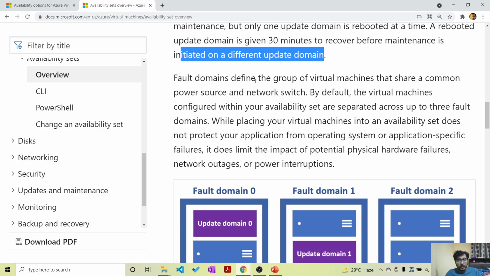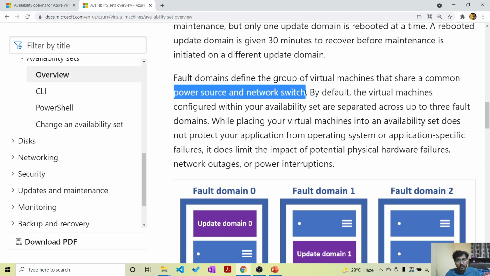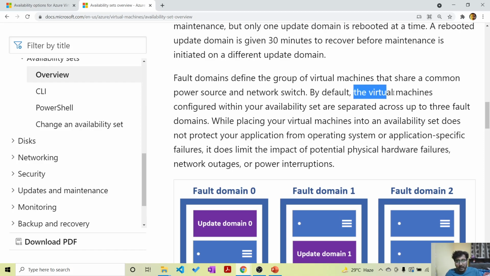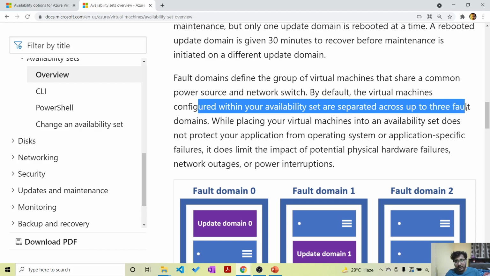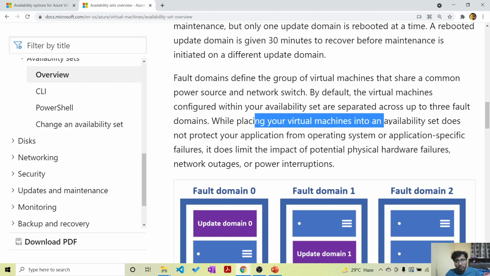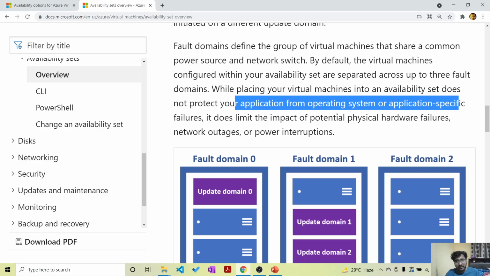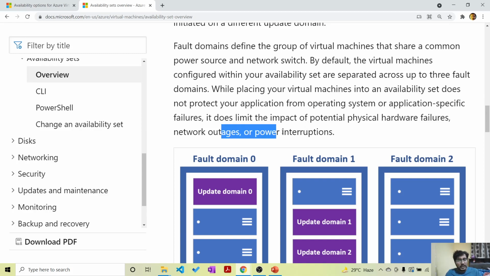Similarly, fault domains define the group of virtual machines that share a common power source and a network switch. By default, the virtual machines configured within your availability set are separated across up to 3 fault domains. There can be 2 fault domains or 3 fault domains. While placing your virtual machine into an availability set does not protect your application from operating system or application failures, it does limit the impact of potential physical hardware failures, network outages, or power interruptions.